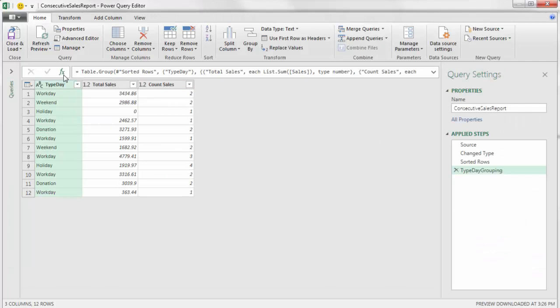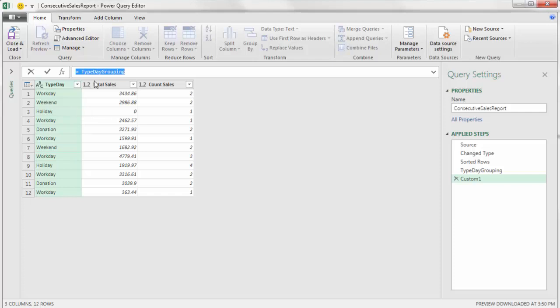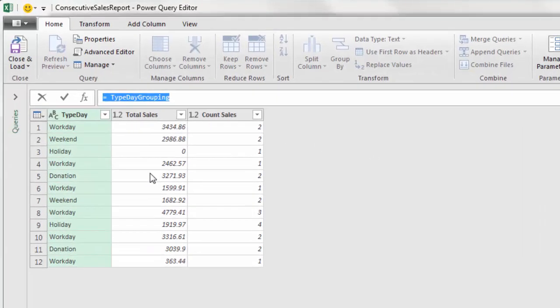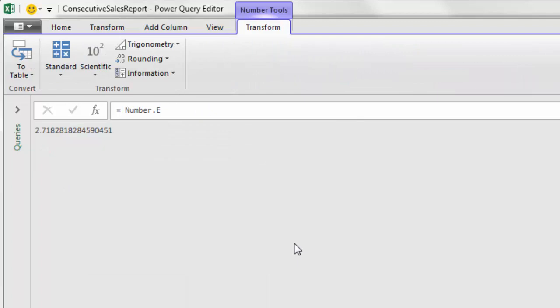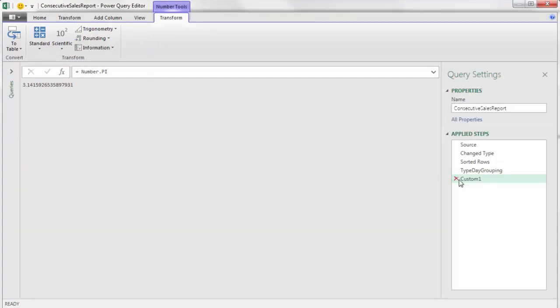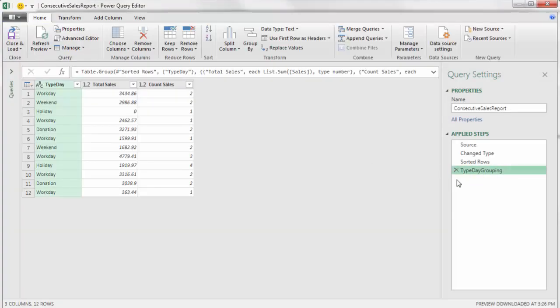There are some other things from the standard library. If I click f of x to insert a new step, notice that, of course, it's assuming I want to do something to the previous step, and so it has it highlighted. But what we want is equals Number.E. Now, this doesn't have any parentheses because when I hit Enter, it just gives me the number e. That's actually a special number that pops up in lots of different places, especially finance. And of course, there's pi, too, the relationship between the circumference and diameter of a circle. Now I'm going to X out that step. Those are from the standard library.